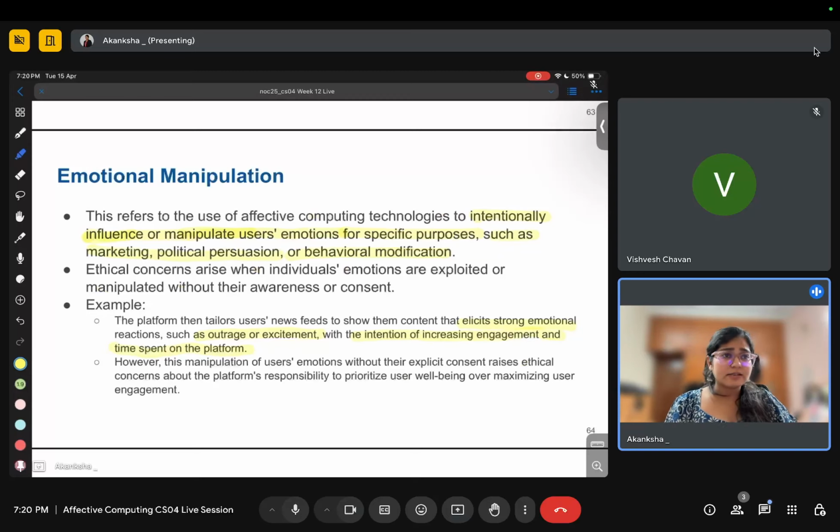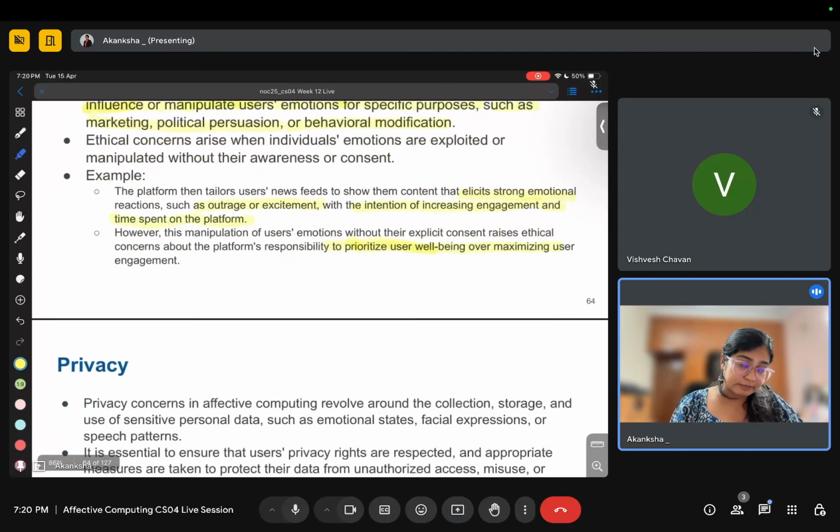I have not given my consent for this, but it is going to prioritize, in this case this bias was there and this manipulation was there, so it is prioritizing its business over my well-being or my privacy, which is not required.